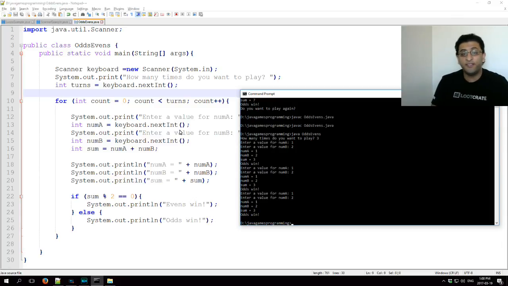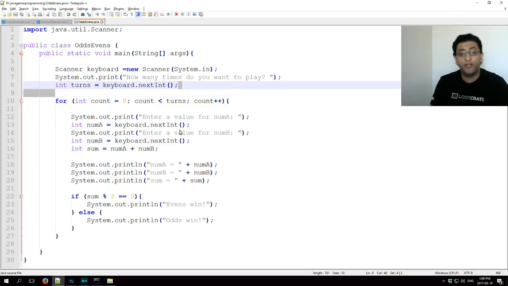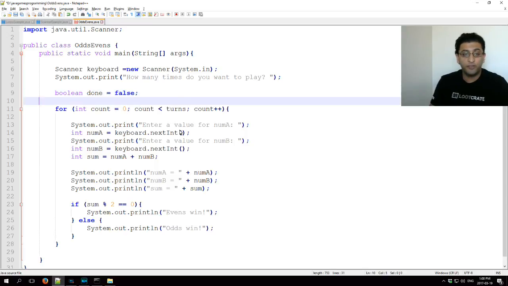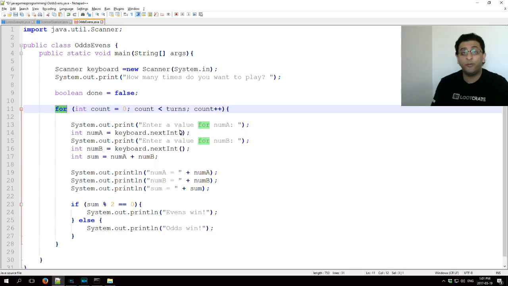Another way we can change this is instead of having the user put in the number of turns they want to play at the beginning of the game, we can just ask them at the end of the turn, do they want to continue playing? We would do that by getting rid of this, we don't need this anymore. We would need a Boolean value, so let's call it done, initialized to false. Since we don't know how many times we are playing, we have to use a while loop, or rather we can use a while loop while we're not done.